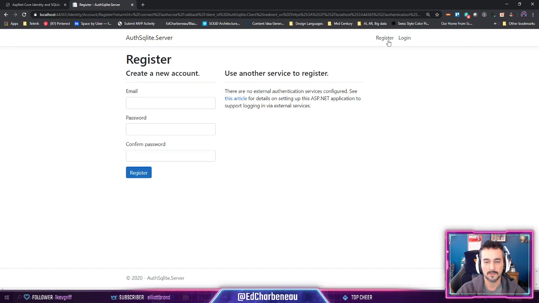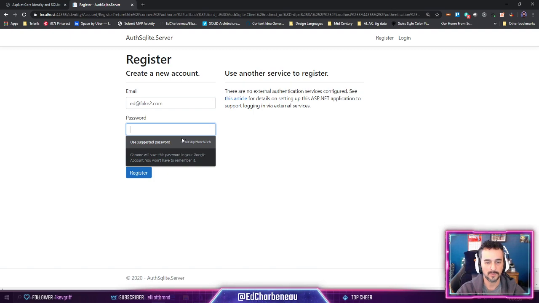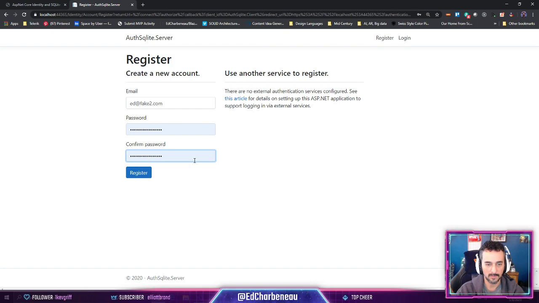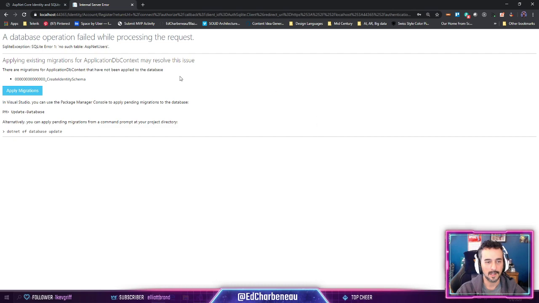Let's register. And then we're going to see that migration issue pop up here. So let's do edit fake2.com password. I'm going to let Chrome suggest a password for me, and then I just need to put a dash at the end to satisfy its pesky requirements. Oh, it did it on both. Okay, register. Here we go. So far, so good.